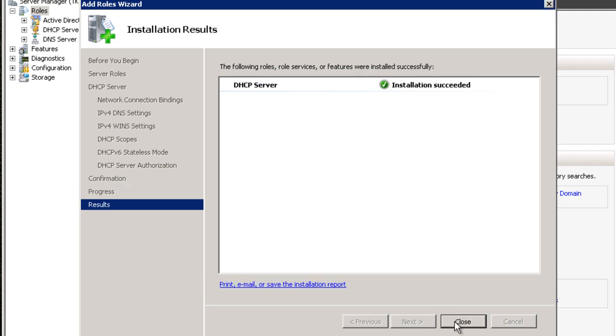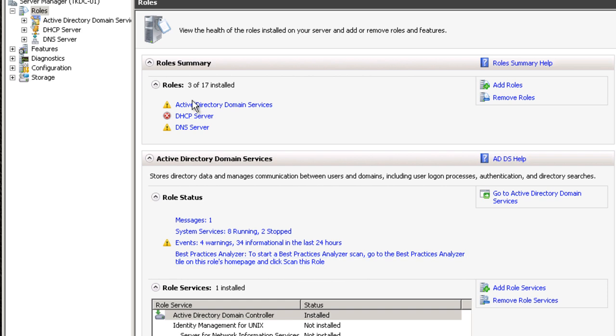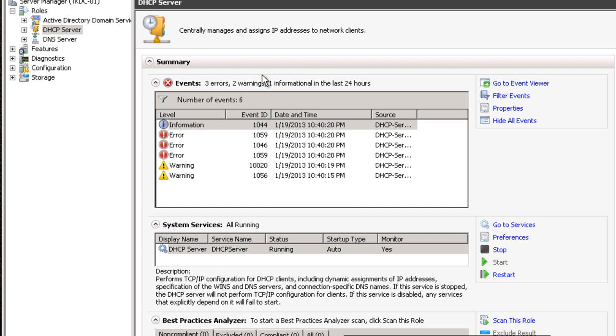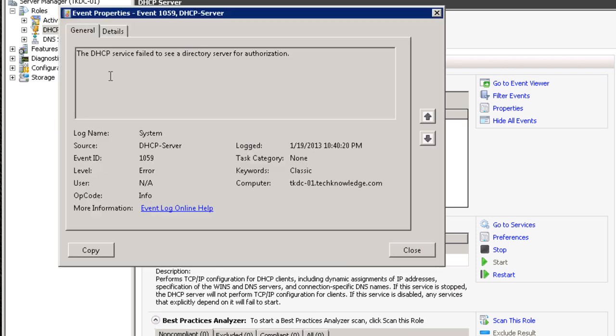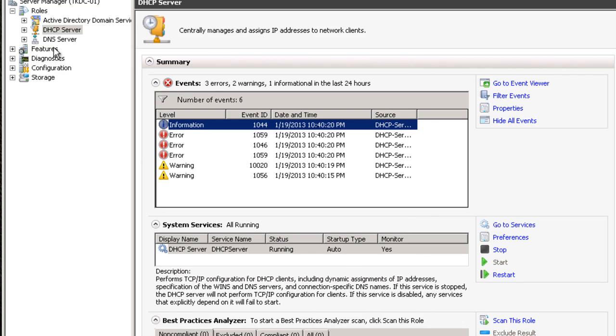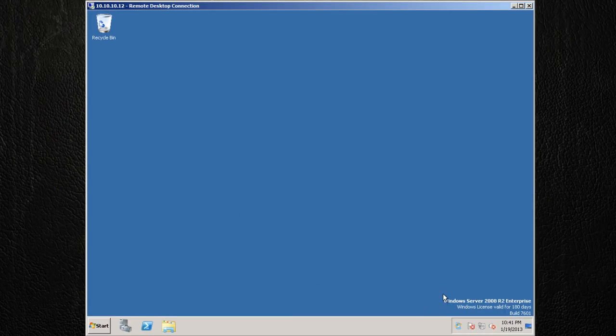Alright, so that's done, so I'm just going to close out of that, and we don't need to restart anything. It's a red X because it's not set up yet, and you'll see that it failed and then it reset itself, couldn't bind, failed to see the directory server for authorization, and then here it will say authorized, so it is authorized to start servicing. So don't let the red X scare you. So I'm just going to exit Server Manager. I don't like working in it.